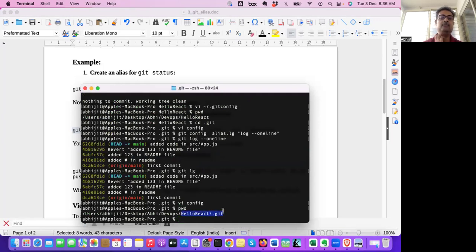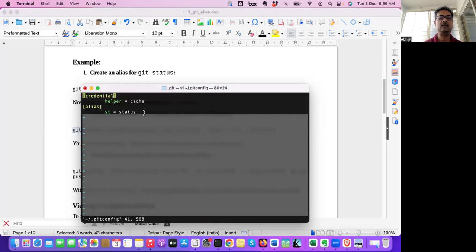If I go to another repo, this shortcut won't work. But the global one will work anywhere. The global one is in the home directory, in .gitconfig. That log alias is not added here because I did not use --global.